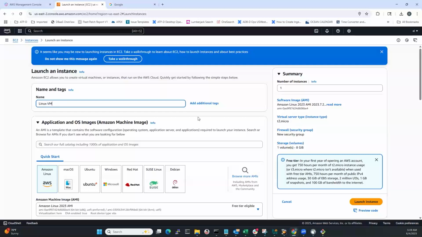Next, second thing, you have to choose the operating system you want. Select Ubuntu. When you want to learn Linux, Ubuntu is the best option, user friendly. Once you know Ubuntu, you can easily work on any Linux operating system. Click on Ubuntu.